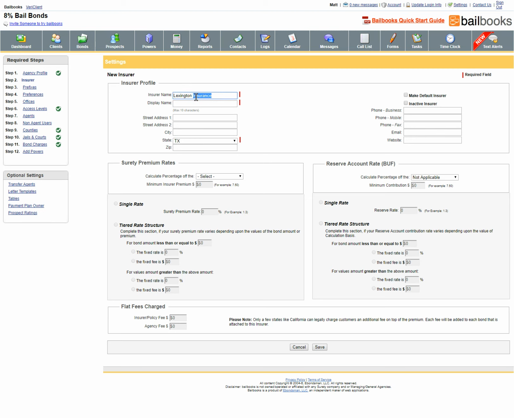The display name. So anytime it asks for a display name, that's what's actually going to show up in the dropdown. When you're starting to enter in stuff, there's going to be an insurer dropdown, and that's what's going to show up. So I don't need Lexington Insurance to show up in the dropdown. I can just put Lexington. It has to be 10 characters or less.